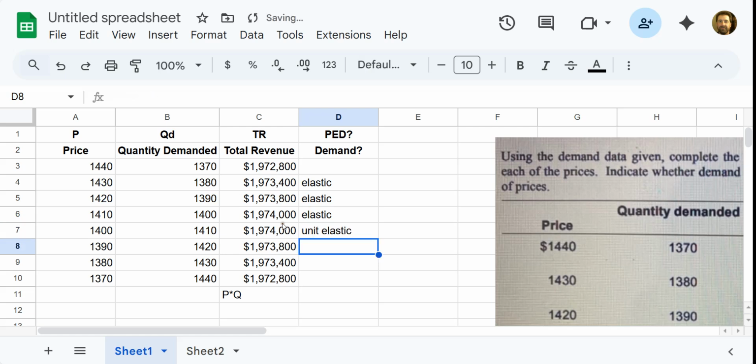Now by lowering the price, it looks like I made less total revenue. That's your inelastic range. Then same thing, 800 down to 400, that's also inelastic. And then 3,400 down to 2,800, that's also inelastic. And that's how to use Google Sheets to use the revenue test and find out what your elasticity is.